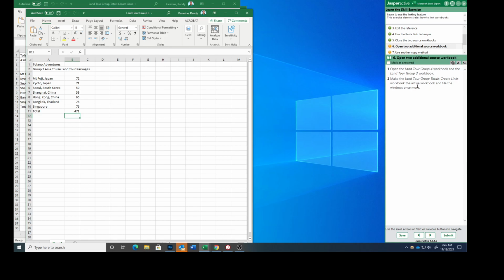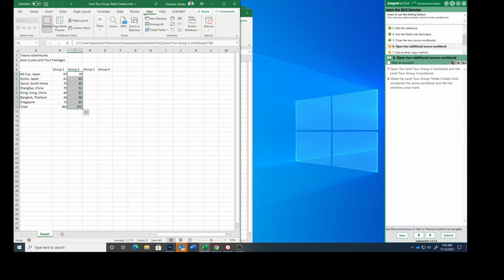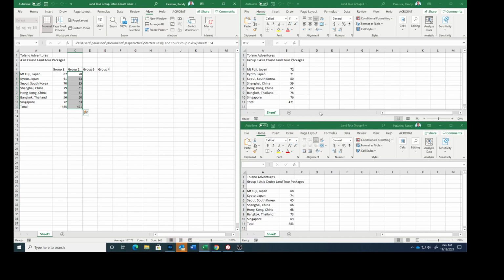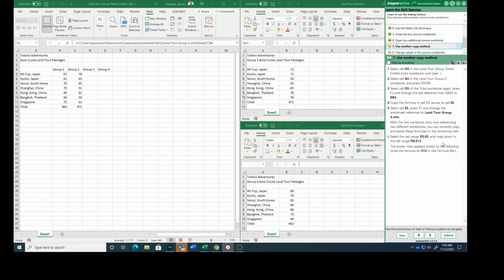Make the Create Links workbook the active workbook and tile the windows once more. So do that and then go to View, Arrange All, Tiled, like we did before. Mark that as answered. Go to the next one.